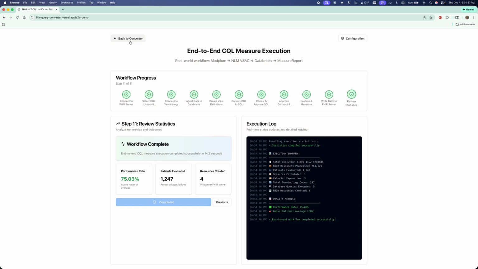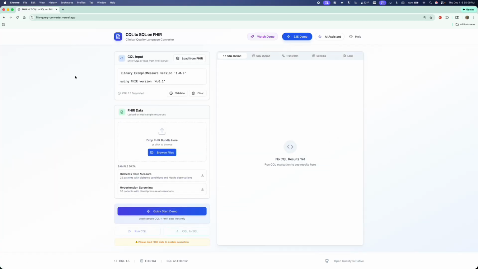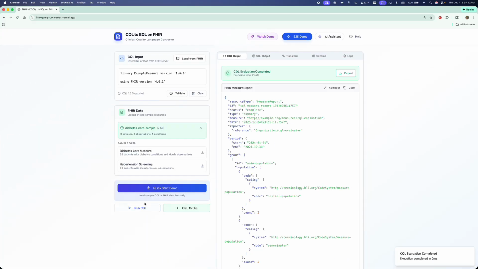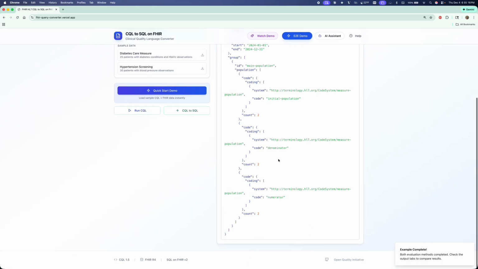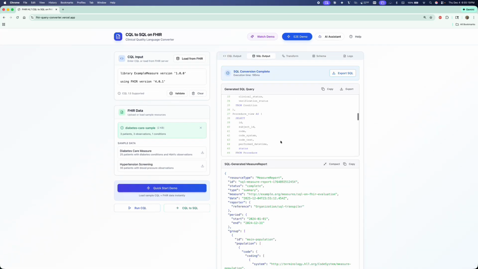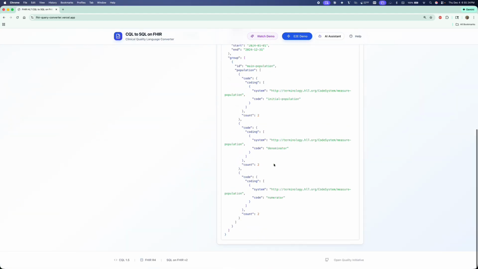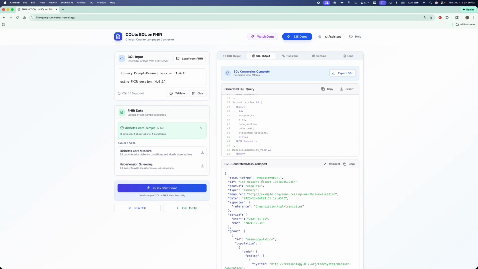I'm now going to go back and dive into the converter, CQL to SQL itself. So the step where we converted it to SQL, we can see the process by clicking on Start Demo. And we have CQL presented here and SQL output here. So we can see the generated SQL query and the same measure report that's generated. The output of both the CQL and the SQL remains the same, which is the standardized measure report.